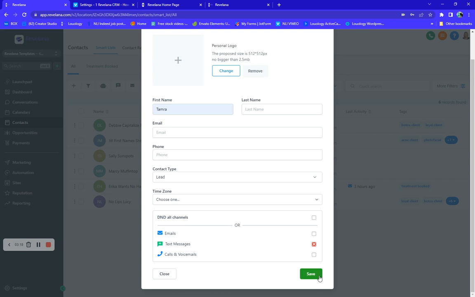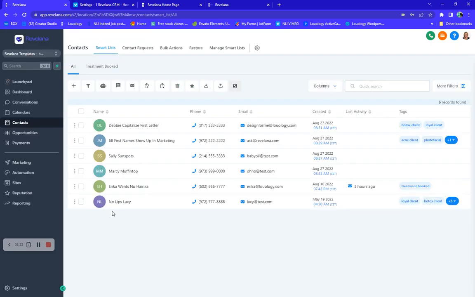Don't forget to press the save button. Make this save button your best friend. But for now, I'm going to close this. That's how you add contacts one by one.